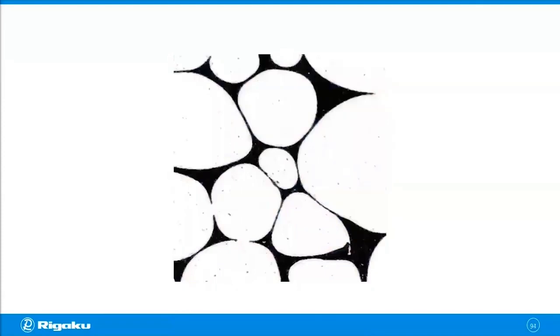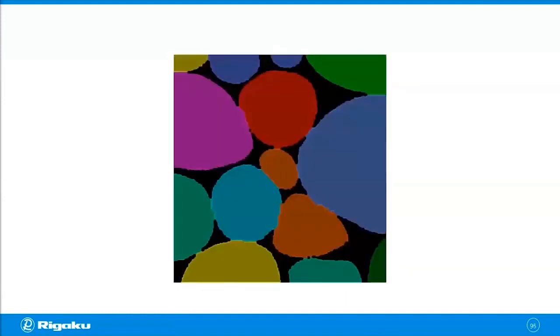So let's go back to the original image. This is already segmented into the polymer and the air, and you have two phases. So this is essentially a binary image. So you can apply distance transform and watershed to separate those individual cells. And now you can see all those connecting cells are well separated.